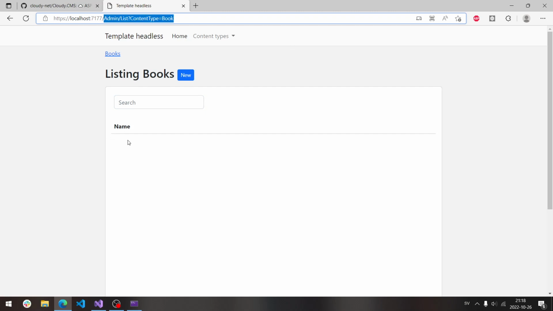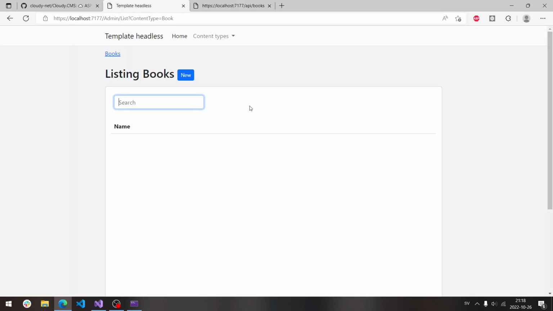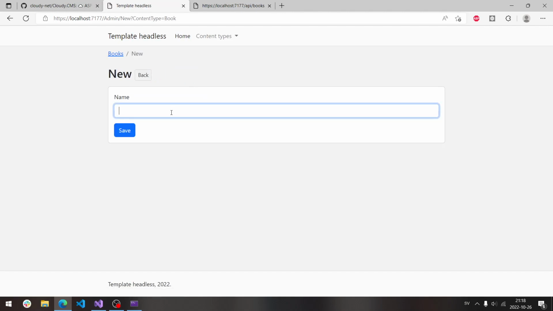Obviously the list here is cleared because we rebuilt and we're using an in-memory database. So an empty array. I will create a new book and Bob's your uncle.